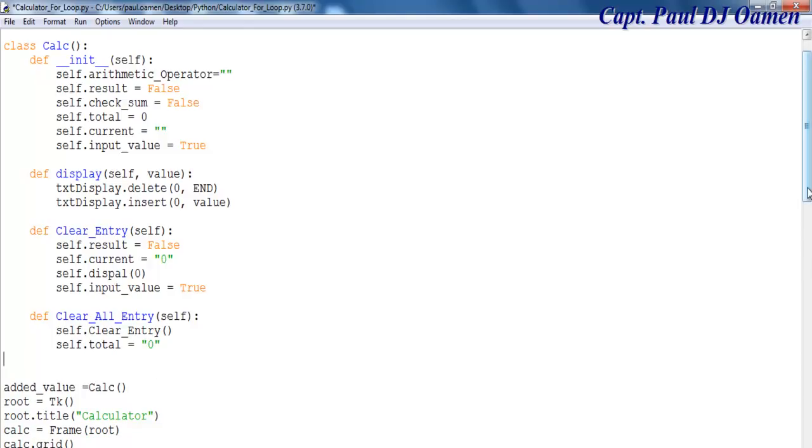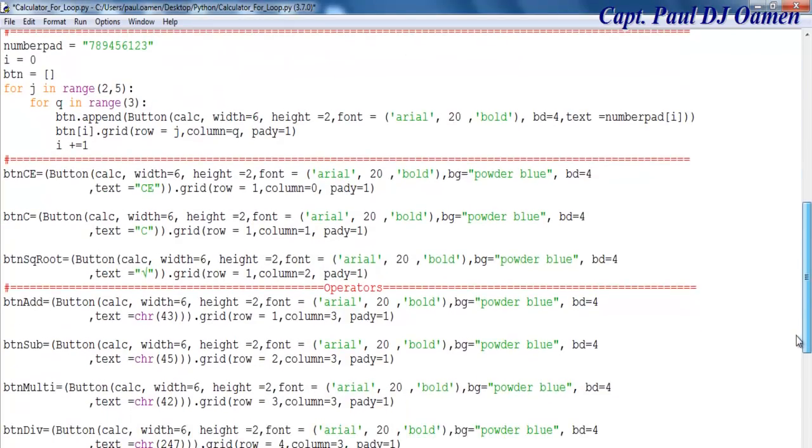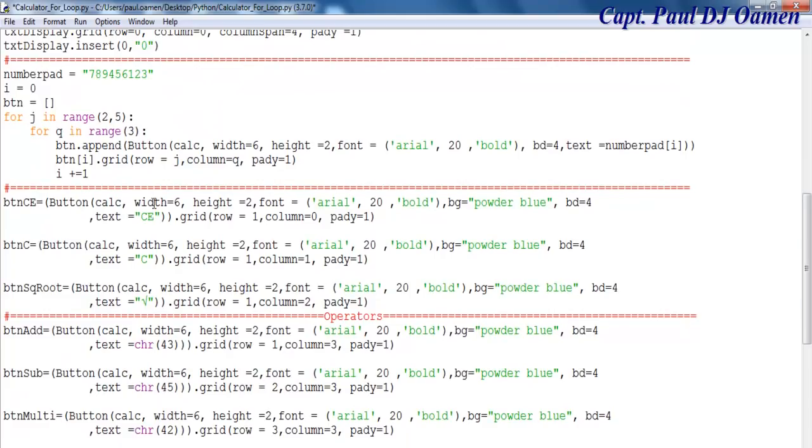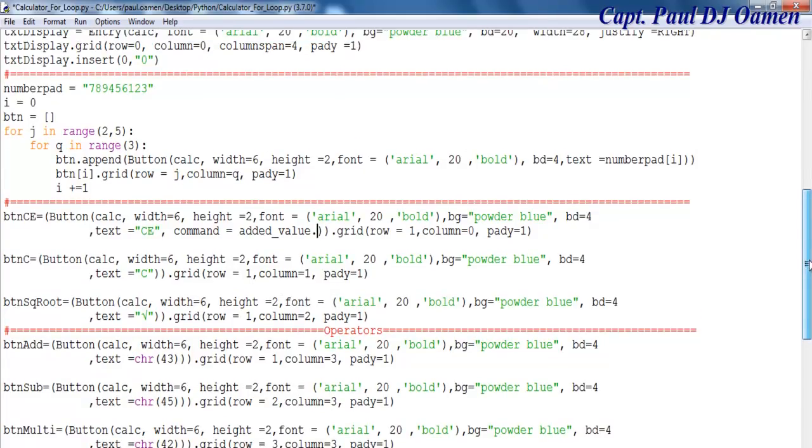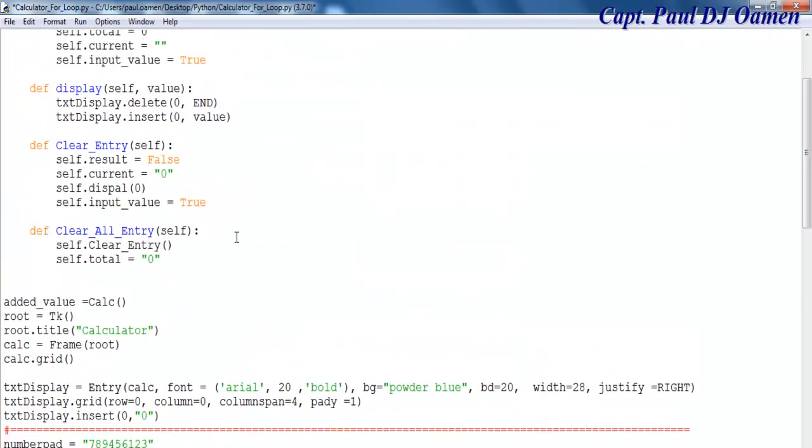So if we want, we can always use command to activate this by saying, so let me just copy this. That's going to be command. Command equals add value. So let's come right down here and look for clear. This very first one here, I'm going to put a comma here. So that's going to be command equals add value dot clear. That is CE, clear all entry. There we go. I'm going to copy this.